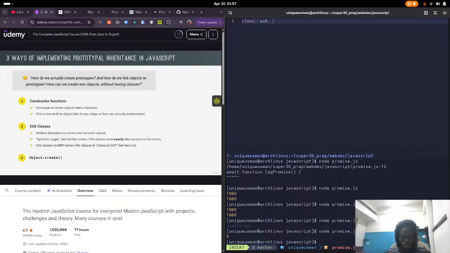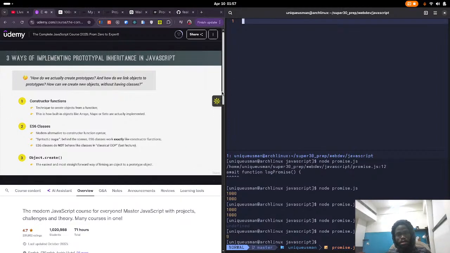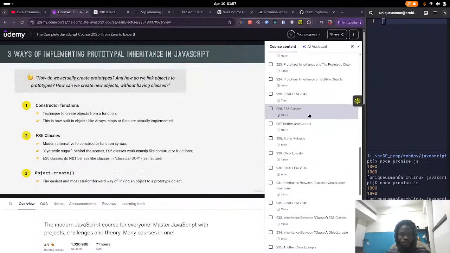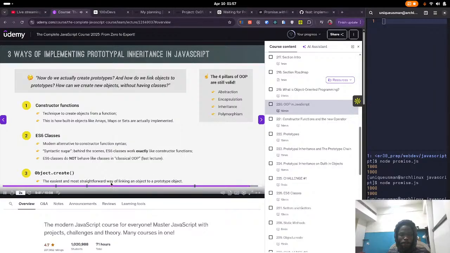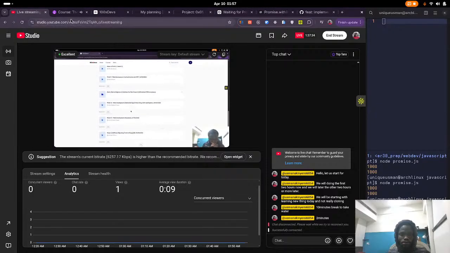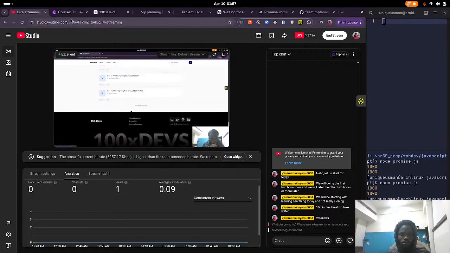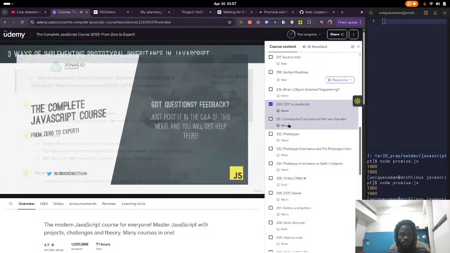Finally, there's also the Object.create function, which is basically the easiest and most straightforward way of linking an object to a prototype object. However, it's not as used as the other 2 methods, as we will see over the next couple of lectures. Now, to finish, one important thing to keep in mind is that the 4 principles of object-oriented programming that we learned in the last lecture, so that's abstraction, encapsulation, inheritance, and polymorphism, are still valid and important with prototypal inheritance. And throughout this section, we will of course learn how to use and implement these principles. All right, and with all that being said, let's now finally put OOP into practice and get a bit more technical.